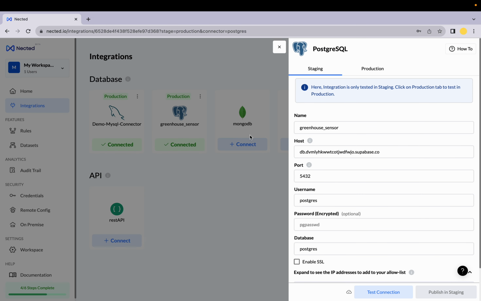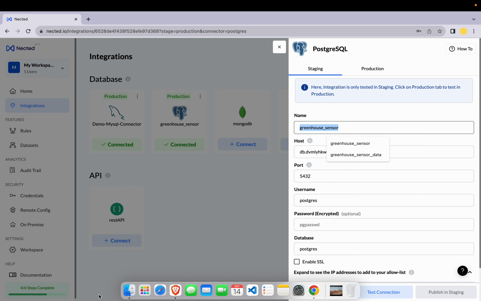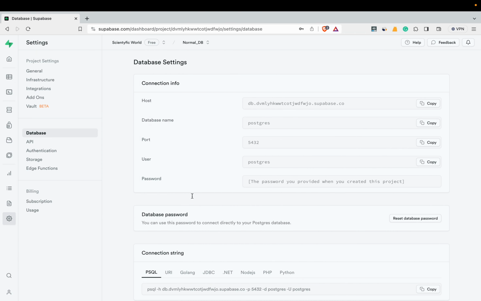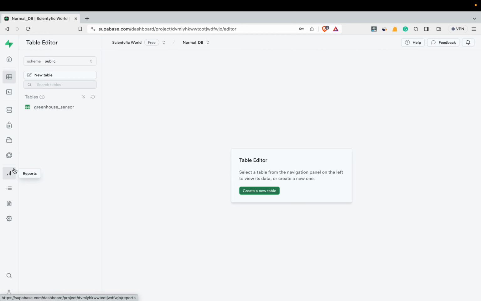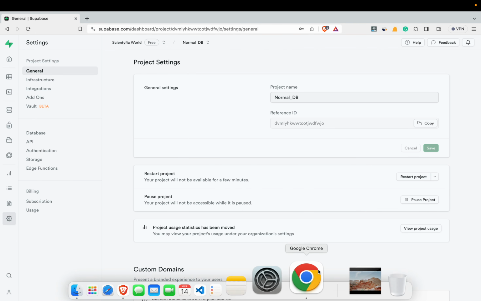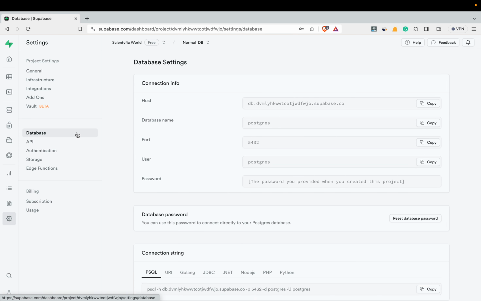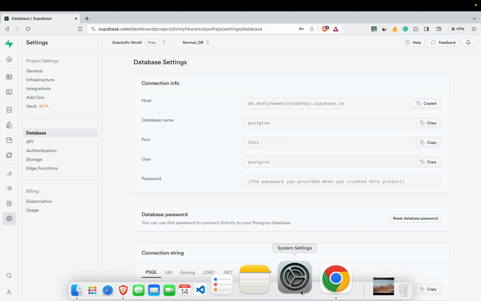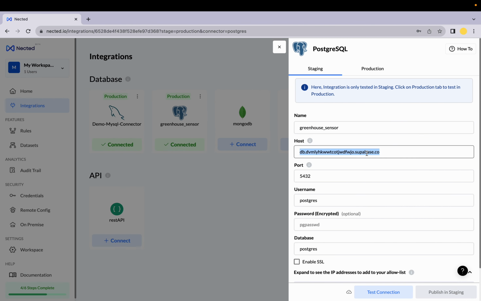I will click here and show you how I have connected it. This is the name of my database, which I have given here. This is my table name, greenhouse sensor, and this is my PostgreSQL database. Now I will go to the database section and copy the host and paste it here. See, this is the same host as we were seeing in the Supabase dashboard.